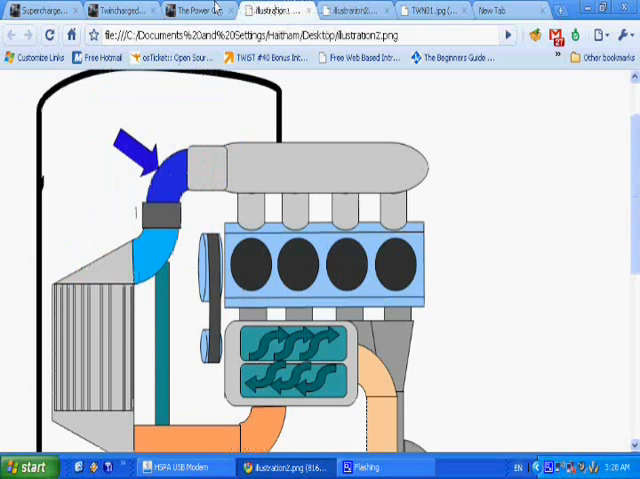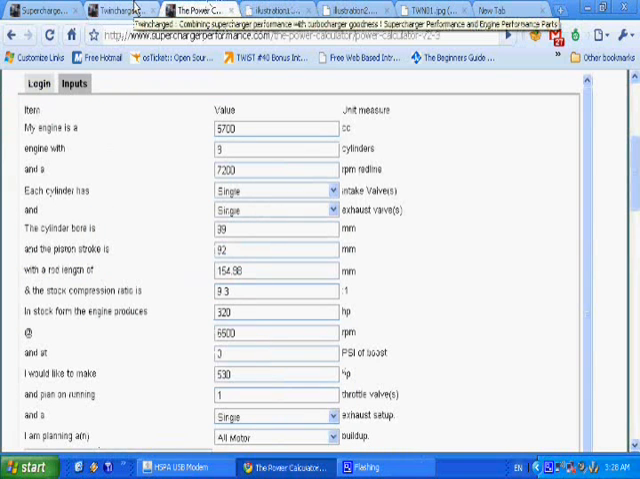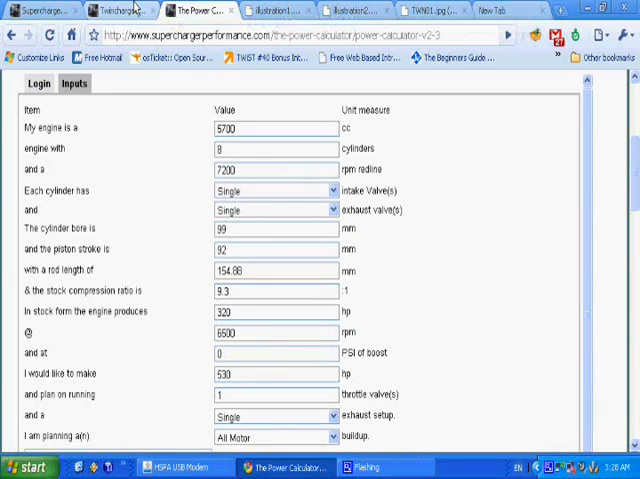Okay. So now let's move back to the power calculator. I'm going to show you the calculations. When I wrote the article, we did the calculations for a Toyota Celica, which is a 2.2-liter engine. Four cylinders, 6,200 RPM redline, dual intake valves, yes, dual exhaust valves.